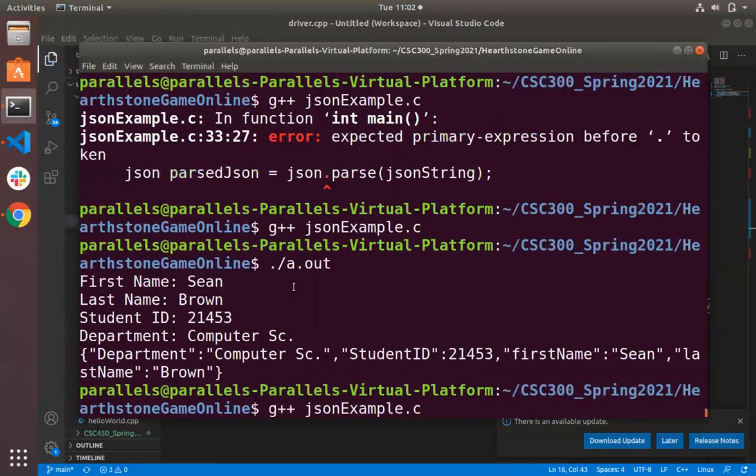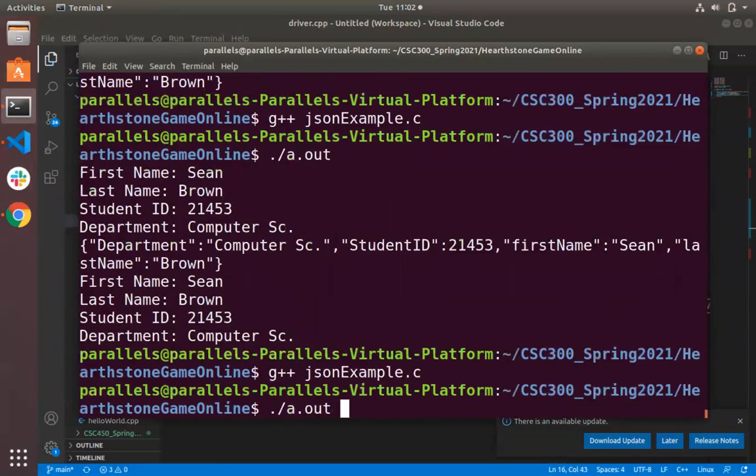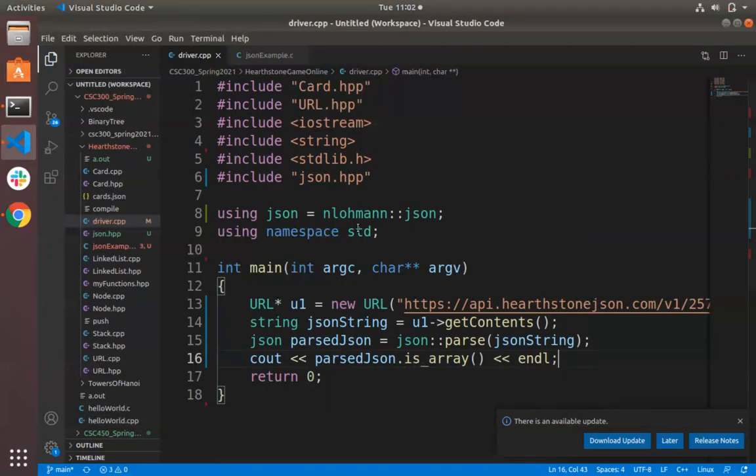I have a question. Sure, go ahead. Why is that a dot instead of an arrow? This is a dot because this is not a JSON pointer. It's not this. Okay, thank you. Yep. Because remember, the arrow is the same thing as saying star this dot. You know what I'm saying? Yes, thank you. Okay.